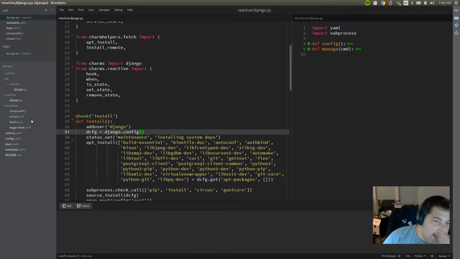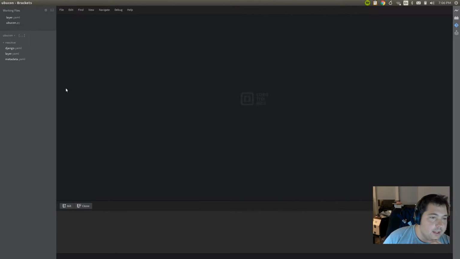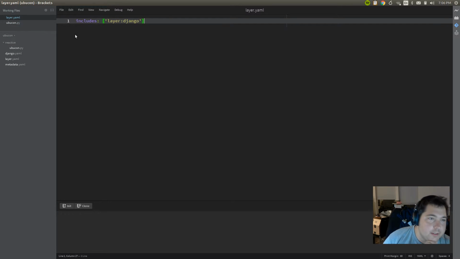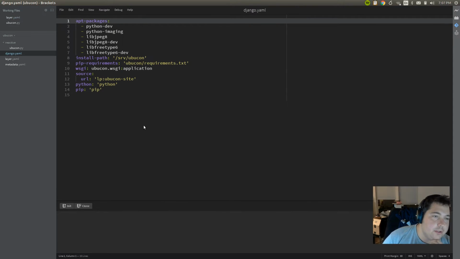So every charm that builds on top of the Django layer, for instance this charm here, the Ubucon charm layer, it requires a layer Django. It will produce a Django.yaml file. And this YAML file will include these keys, and the idea behind here is that it can outline the things that it needs another layer to do as config context.